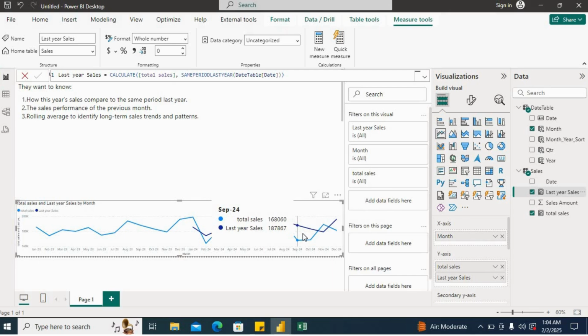Okay, now our next task is to create a previous month measure to analyze sales for the previous month. We will use the PREVIOUSMONTH function from time intelligence.